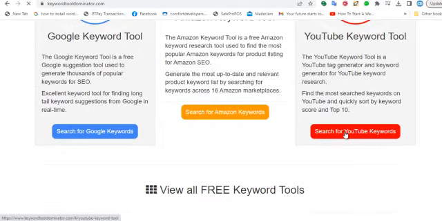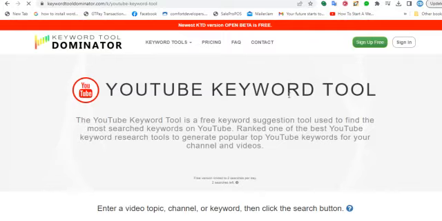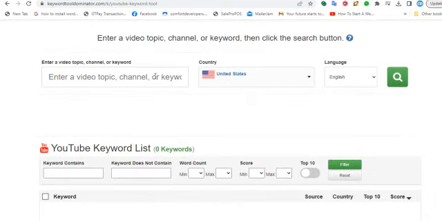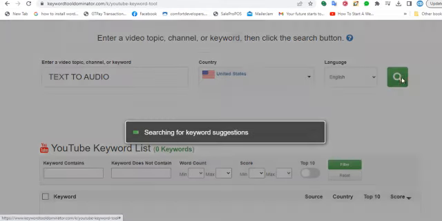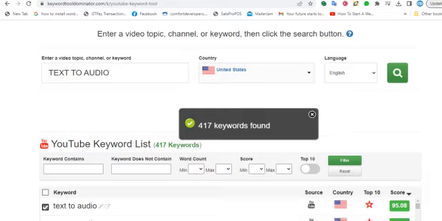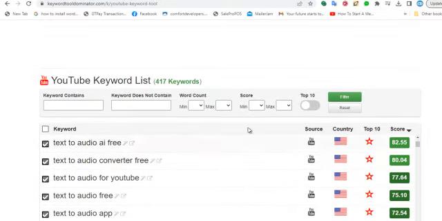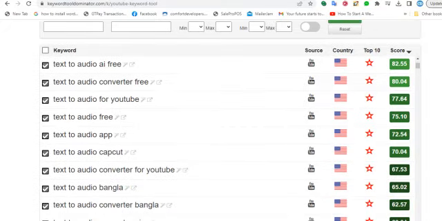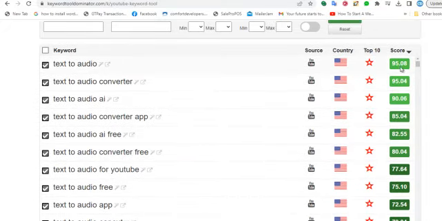You can see search keywords here. Then you can type your keyword, text to audio, and click on search. The system will search and give you the list of top keywords. We have 417 results, and you can see the scores for each of the keywords here. You can see 82% is among the top 10, and 95% for text to audio.